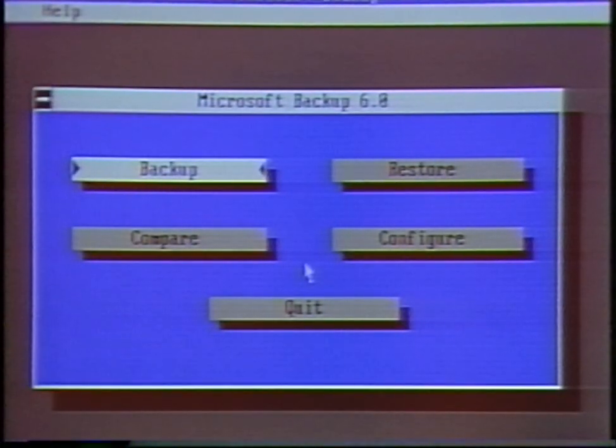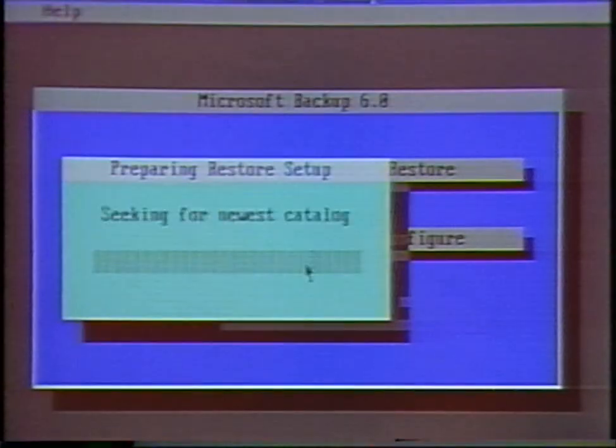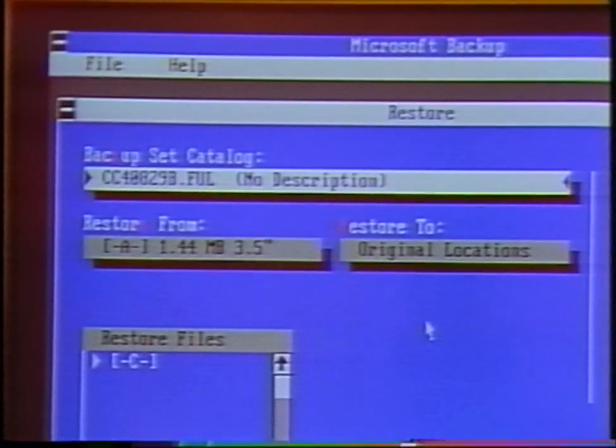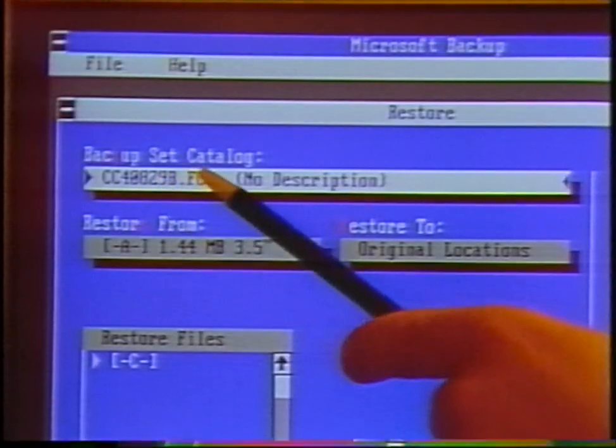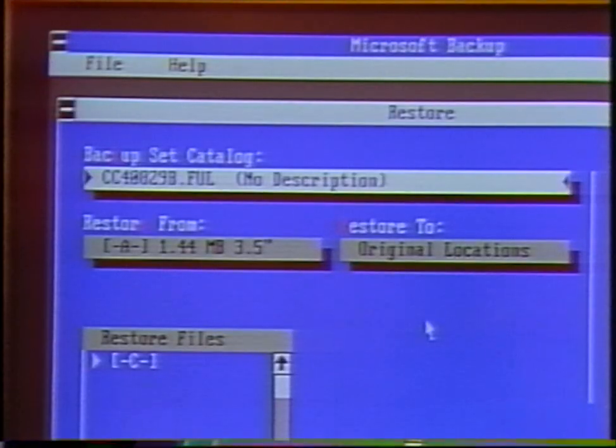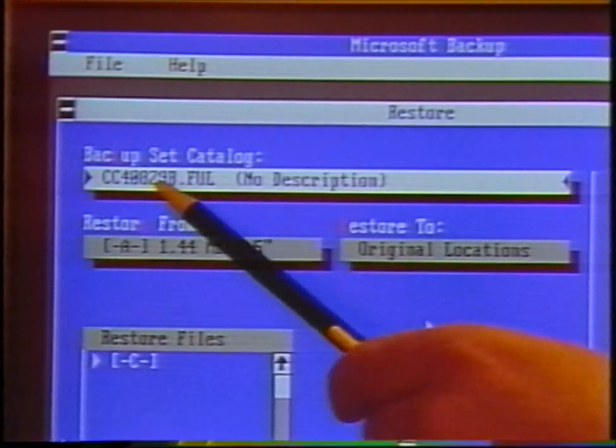Now, if we should lose that particular file from the hard disk, we can restore it quickly using the restore button. By highlighting restore and pressing Enter, we can go up and see our backup set catalog has the backup set that we just created. Backups are not saved on the disk as individual files. They're saved in a special format. And if you select many files, all the files will be bunched together into this special catalog format file.